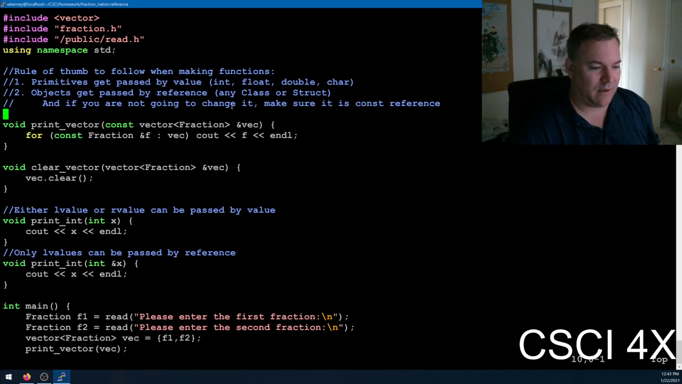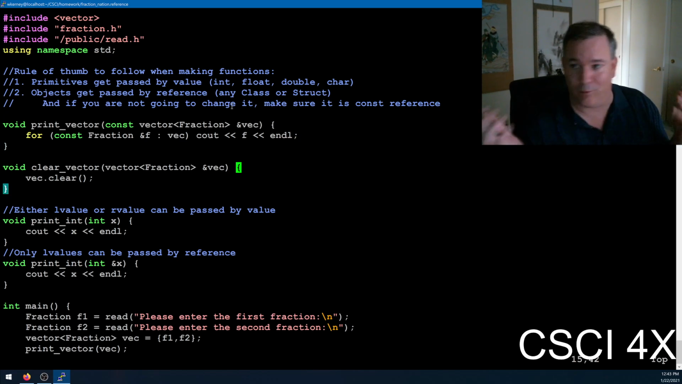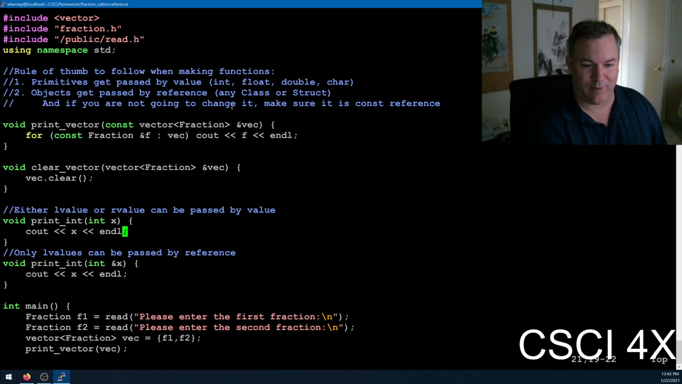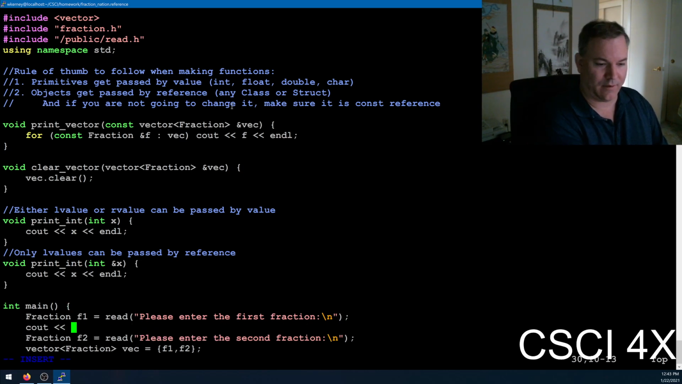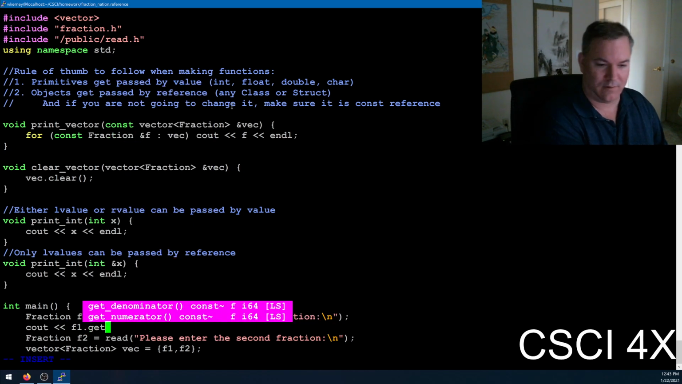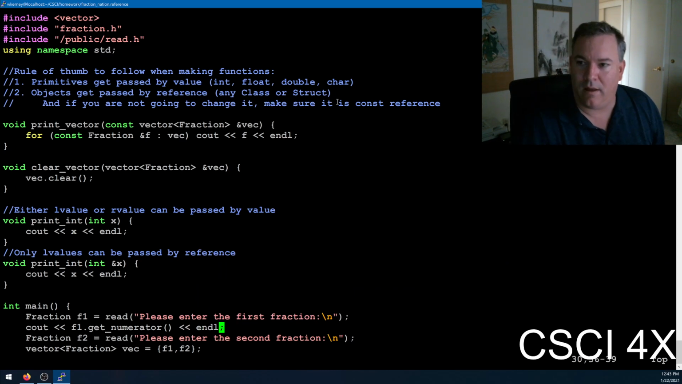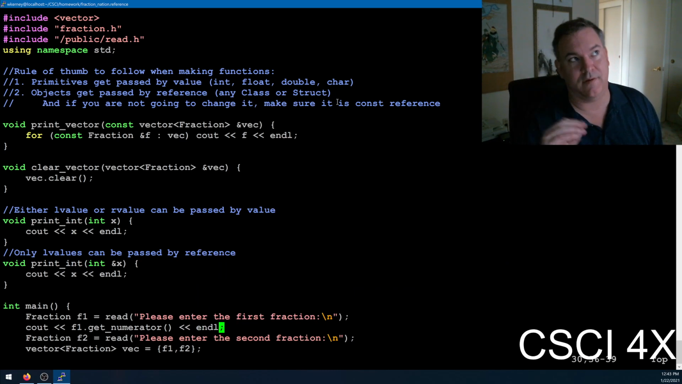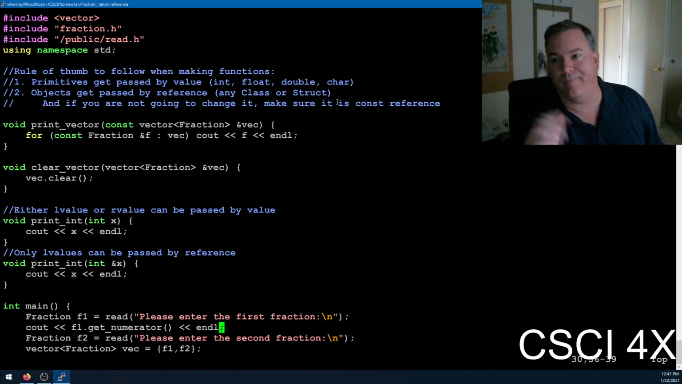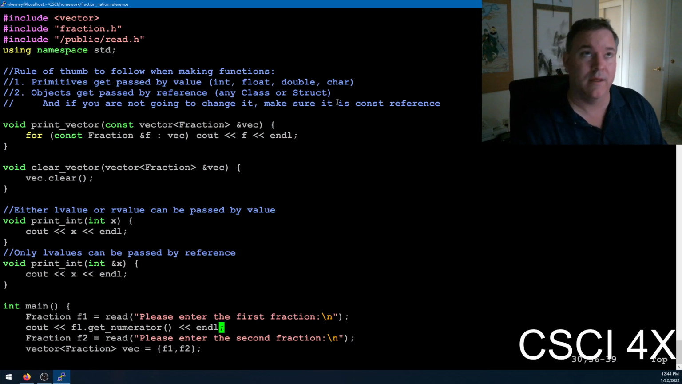Can a const method be called on a non-const variable? Absolutely. Get numerator can just be called on, so like if I'm down here, I could say out f1 dot get numerator. Right, works fine. Const only restricts, it's a safety measure. And so it works basically the way you think. It just prevents you from changing something accidentally.